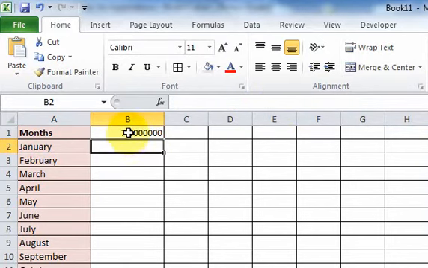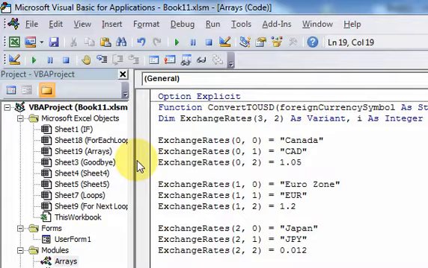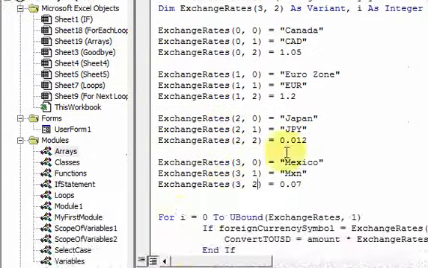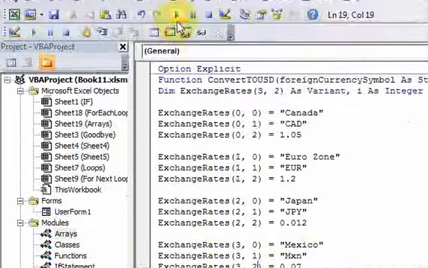So we see that it works, but how does it work? Well, let me put a breakpoint here and just run this. Oh, I'll cancel.